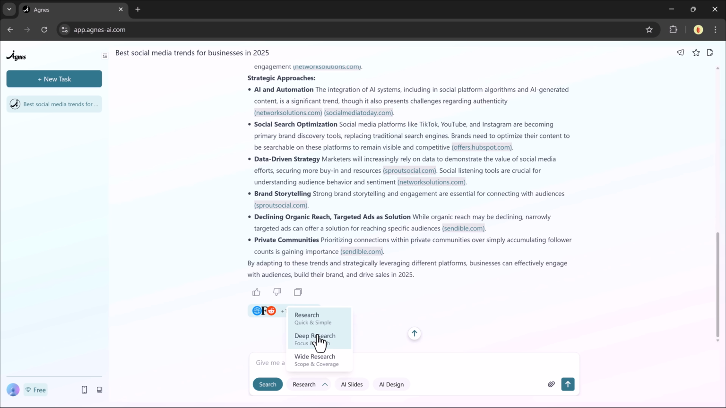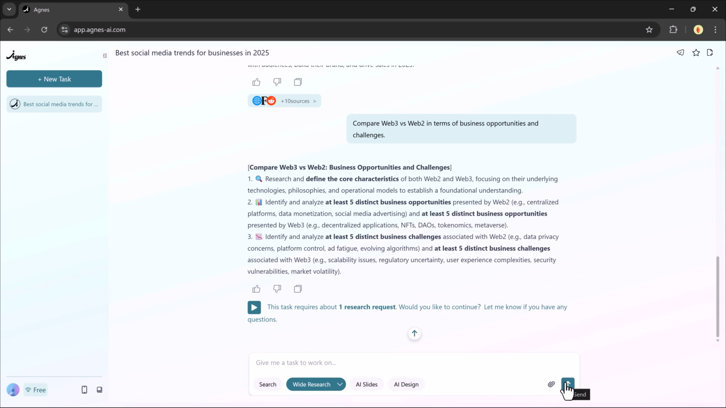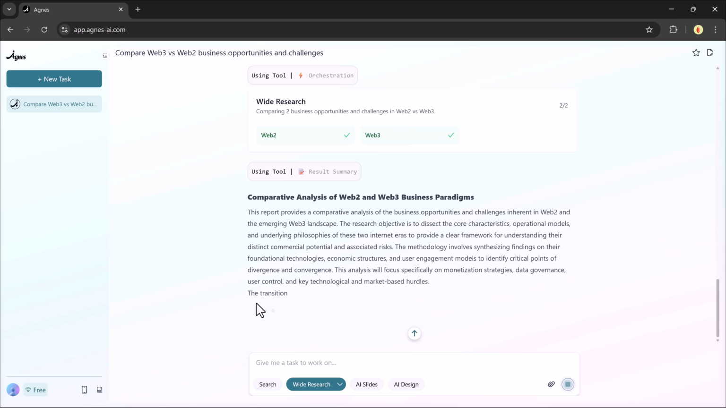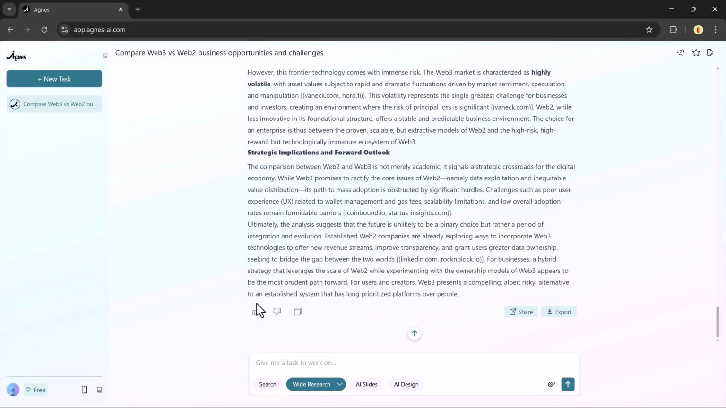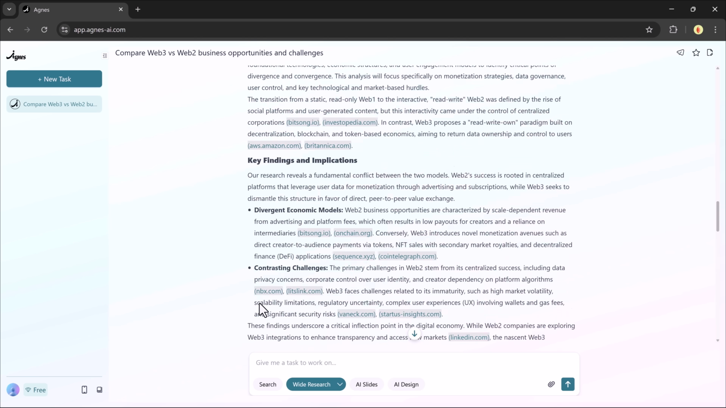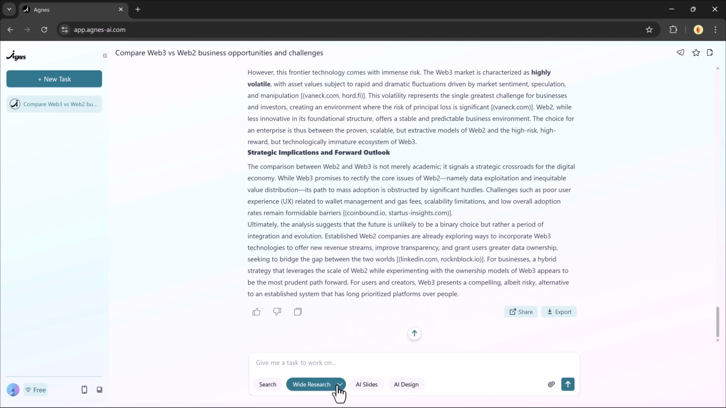Next is research. There are two modes here: wide research and deep research. I first tried wide research with the prompt, compare Web 3 versus Web 2 in terms of business opportunities and challenges. After hitting generate and pressing the play icon, Agnes presented a broad multi-angle overview, perfect for getting the big picture fast. Then I switched to deep research with the same prompt.